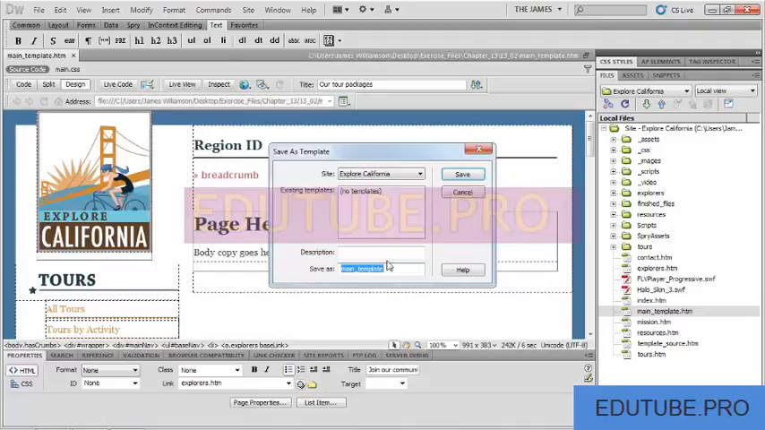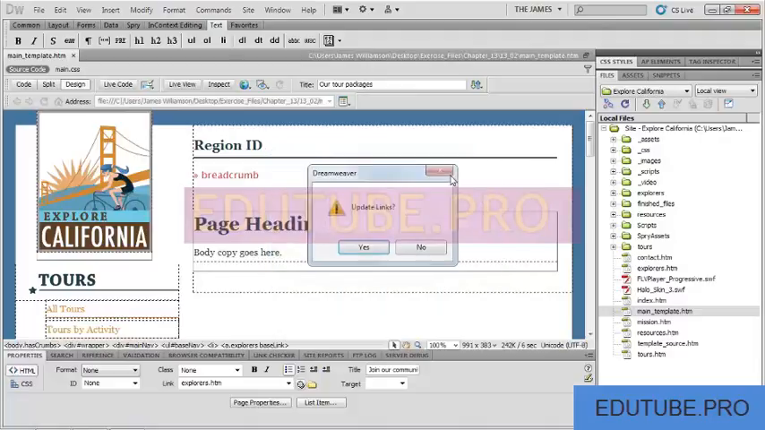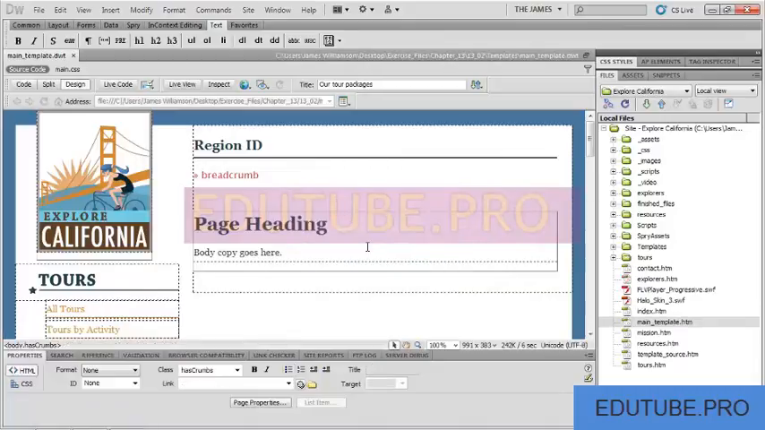Now, it's always helpful to type in a description for your template, especially if you're going to have multiple templates. So I'm just going to call this one Top Level Explore California Template. So a brief description that describes the type of pages that should be created using that template is a good idea. I'm going to go ahead and hit Save. It's going to ask you if you want to update links. Definitely say yes. And now let's take a look at why.